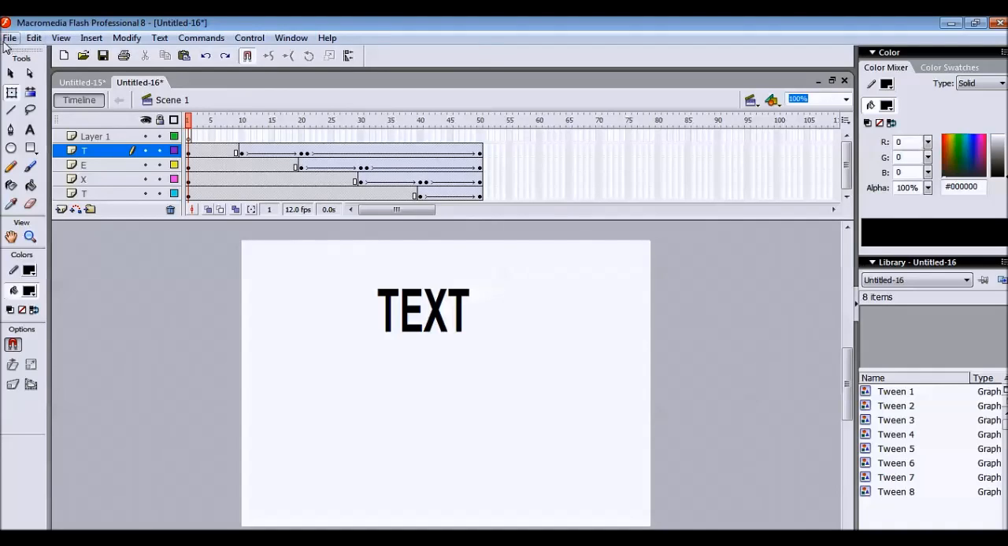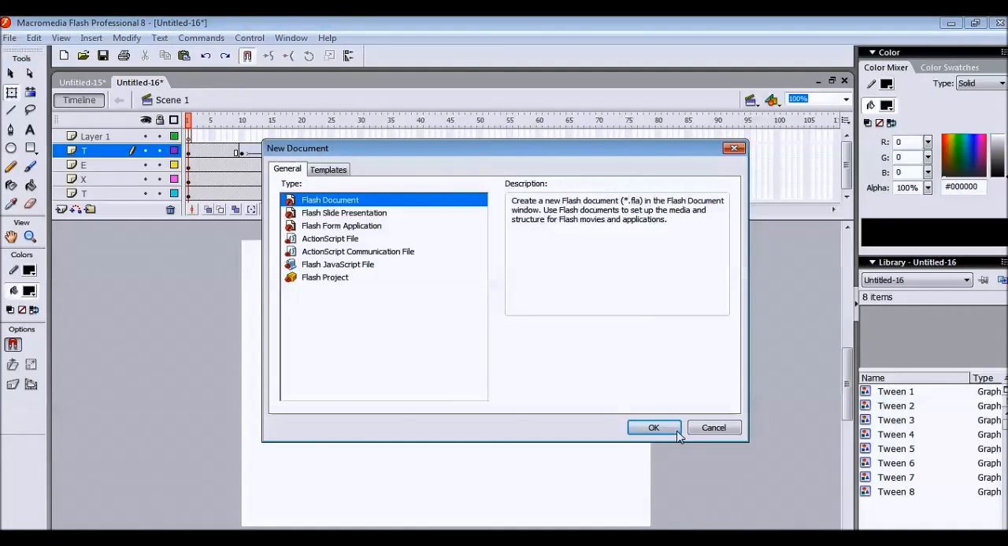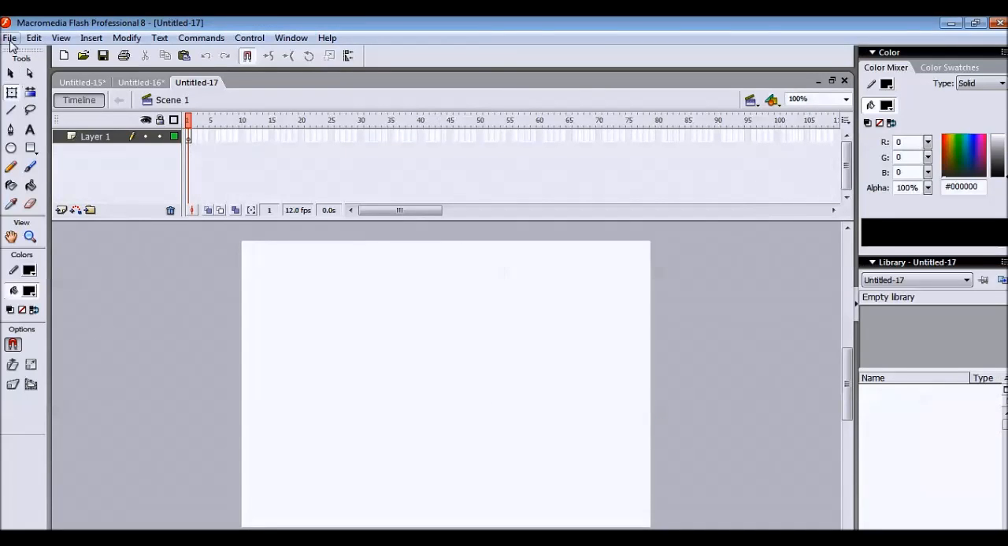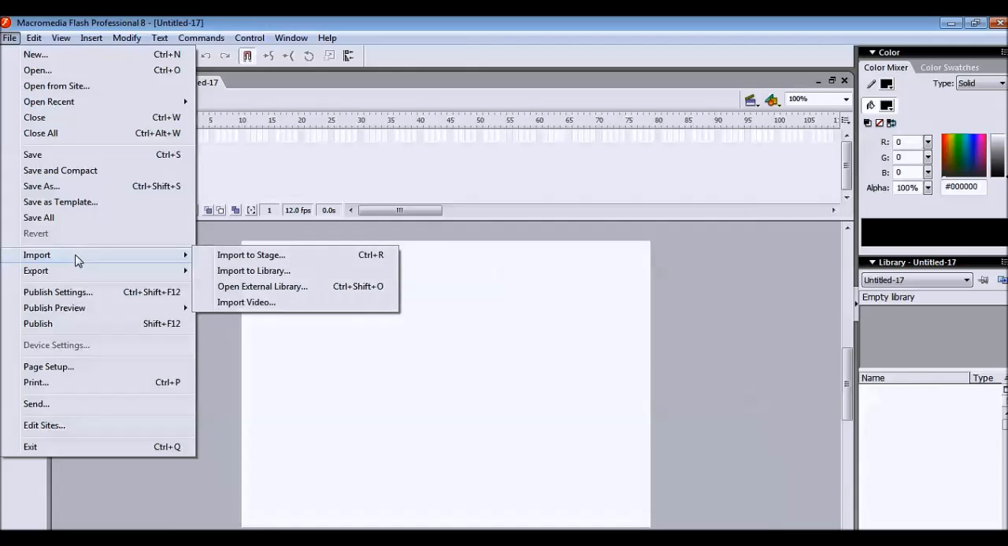Okay, so let us try one more graphic where we can put on a text. We'll start with a new file. I'll go to new, and to bring an image to the stage, click on import, import to stage, or you can also import to the library. Anyways, it's fine. In this case, we'll import an image or graphic to the stage.